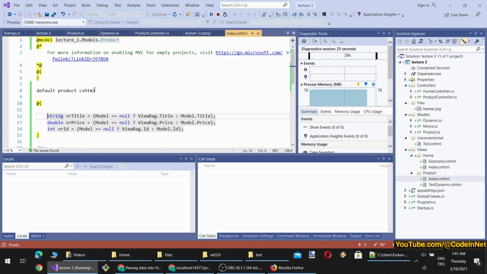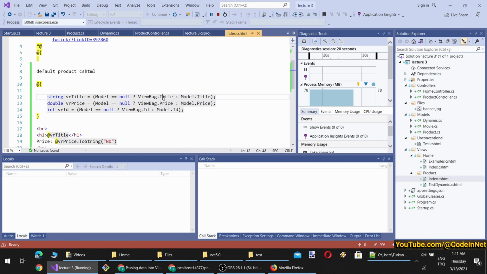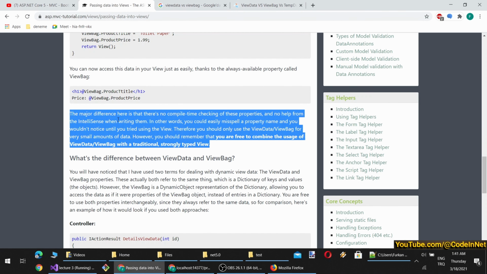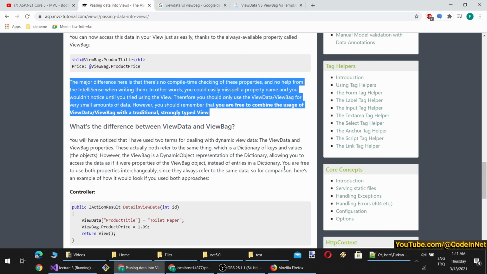So now you get the idea. You can use the model, or if the model is null, you can use ViewBag. It's totally up to you how you design your application. Okay, let's read it. The major difference here is that there's no compile time checking of these properties, and no help from IntelliSense when writing them. In other words, you could easily misspell a property name and you wouldn't notice until you tried using the view. Therefore, you should only use ViewData and ViewBag for very small amounts of data.